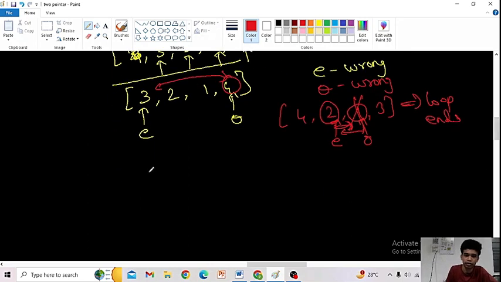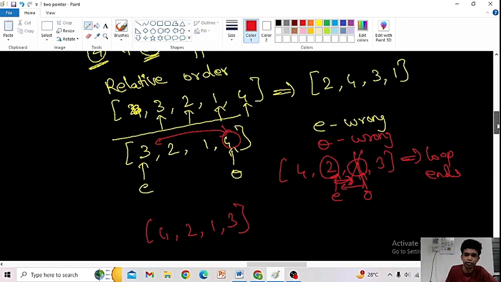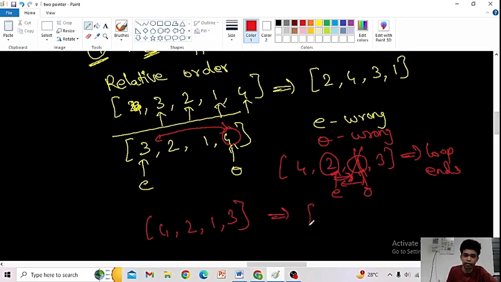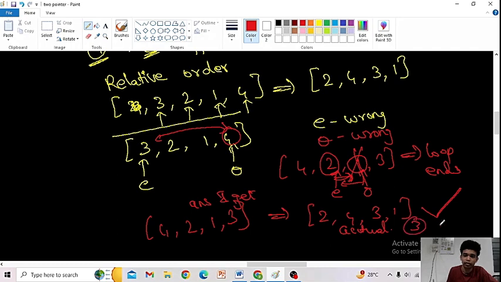Now what is the answer? The answer is 4, 2, 1, 3. But the actual answer is 2, 4, 3, 1. See here, this is the answer I got. This is my actual answer. So here's why the third and fourth approaches will fail. You must try the first and second approaches for this relative order.